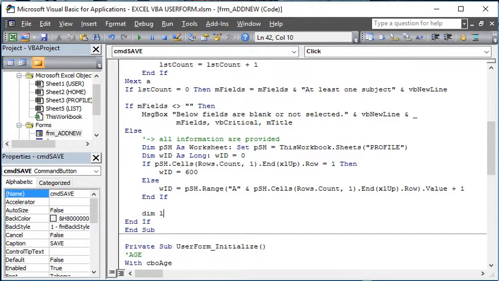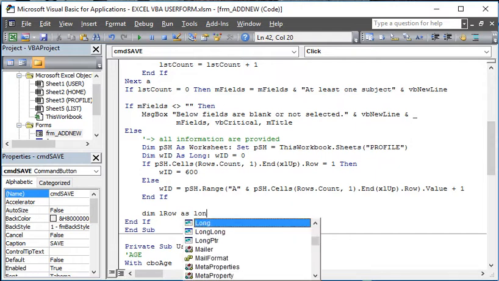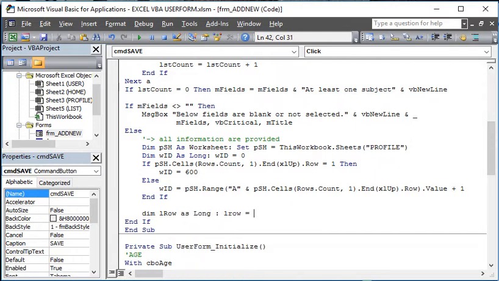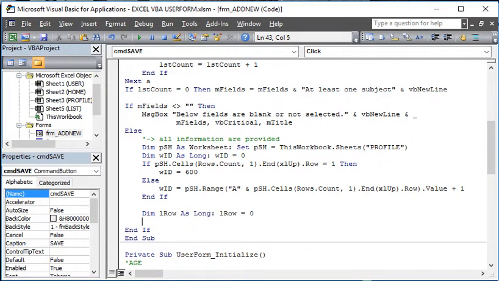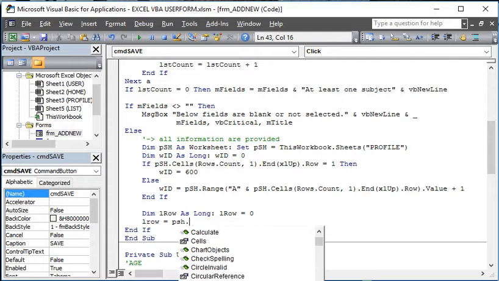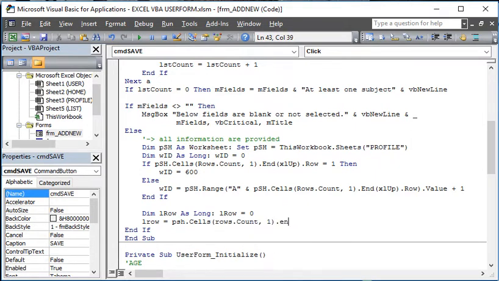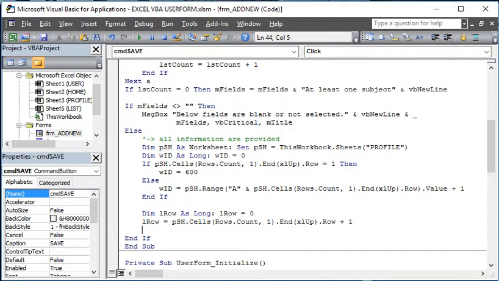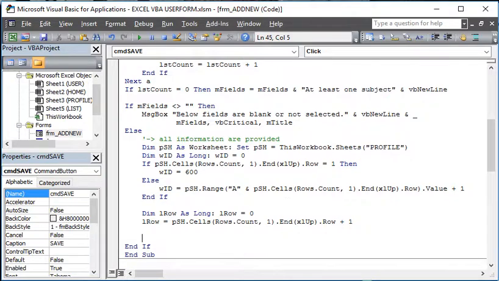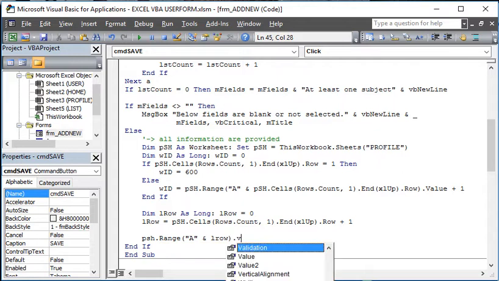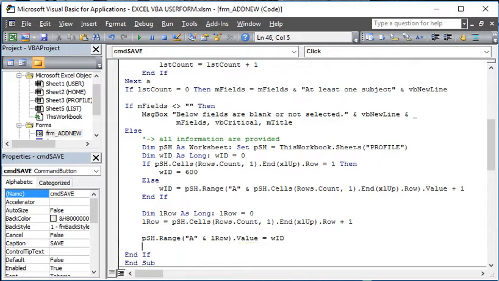So we need to declare an lrow variable. Let's set the value to 0. And lrow is equal to PSH.Cells.Count, using column A as reference, and of course plus 1. So now the first column is the ID column, so PSH.Range A and lrow, the value is equal to wID.